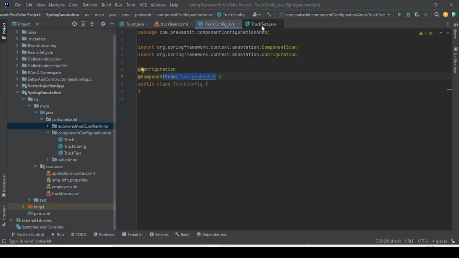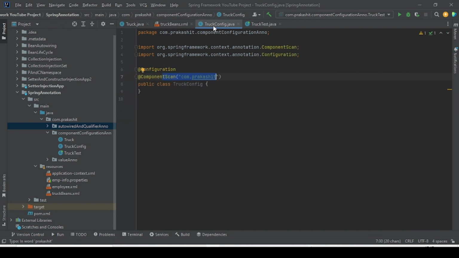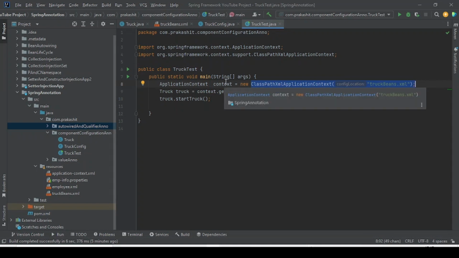So now we are using this Java config method. Here I have given the configuration, the truck config. How will it read this truck config? Here in the test class, we are using the ClassPathXmlApplicationContext. What is the job of this class? It is a type of IOC container. It will load the file and create the appropriate IOC container.